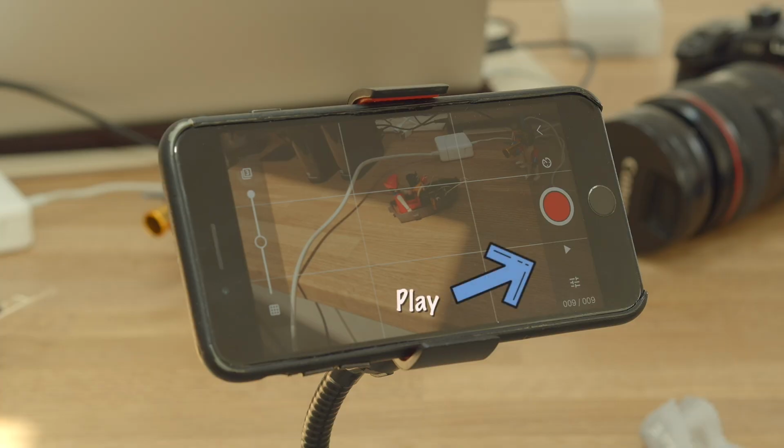Now when you've done a few frames, it's good to get about sort of 20 or so to begin with. You can press the play button beneath and that will play your sequence and it'll show you your story.